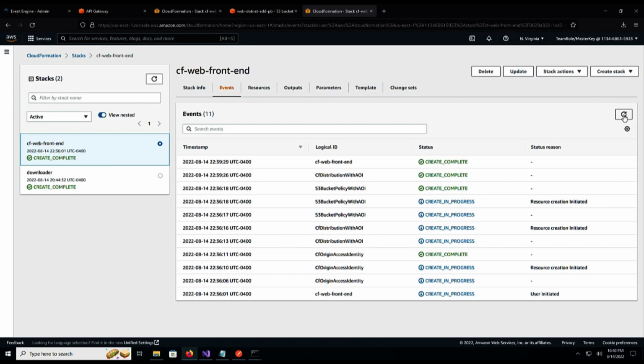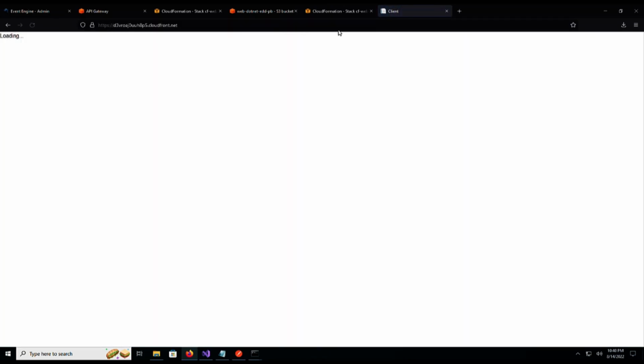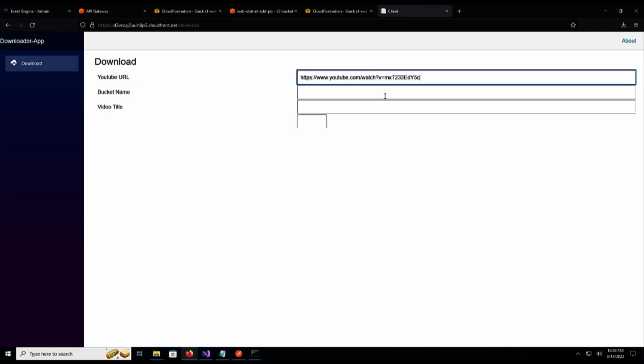Okay, now it looks like my CloudFormation has finished execution. So I have the output with the CloudFront endpoint. Wow, my single page application is up and running, serving content from the S3 bucket via a CloudFront endpoint. So all I need to do now is test it out. I'm going to use the YouTube URL, the same URL that I have used before. I'll put in my bucket name, the one I created for this particular purpose, and I'll name this video title what's AWS. And let me quickly download the video.